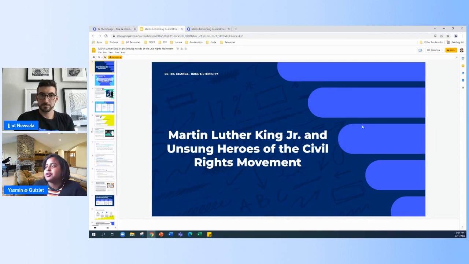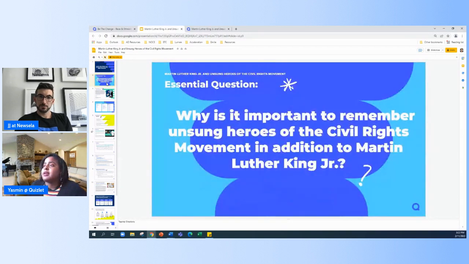So of course, it will always start with this cover page as you see here. It's always going to showcase which particular band it's under. So this one again is linked to race and ethnicity, but it could also be activism as well. It's always going to start with some type of essential question.